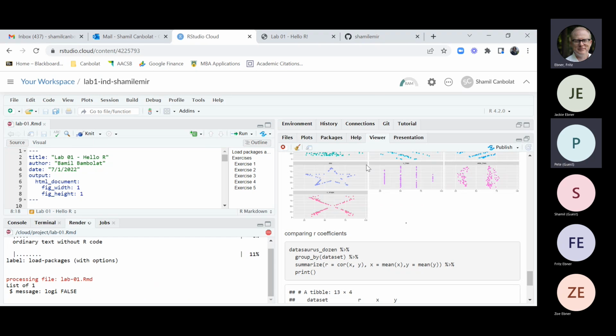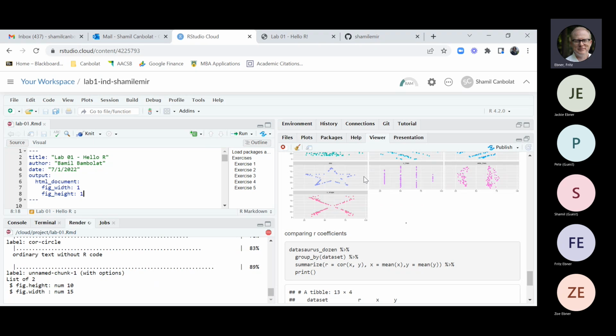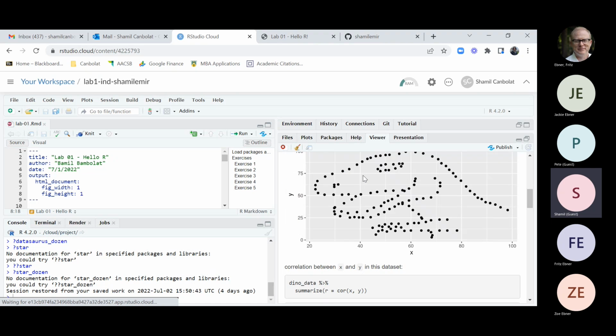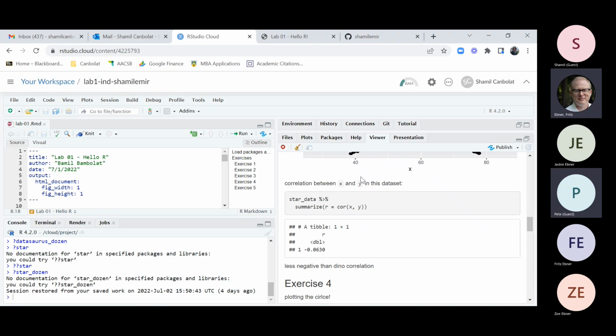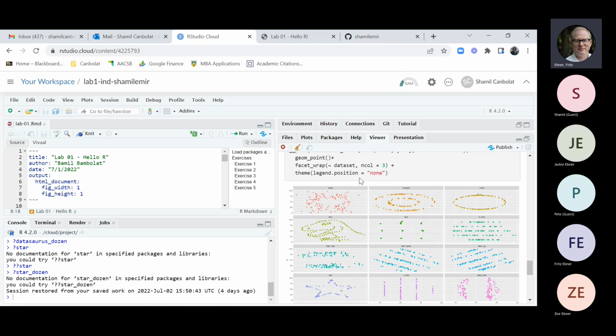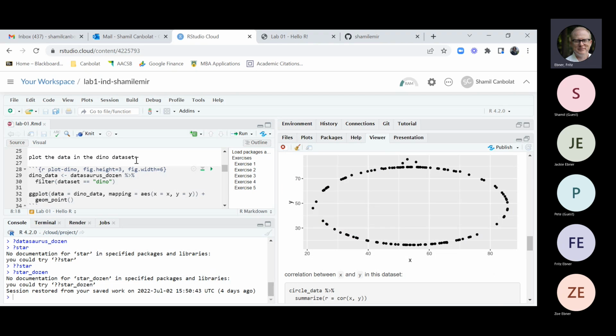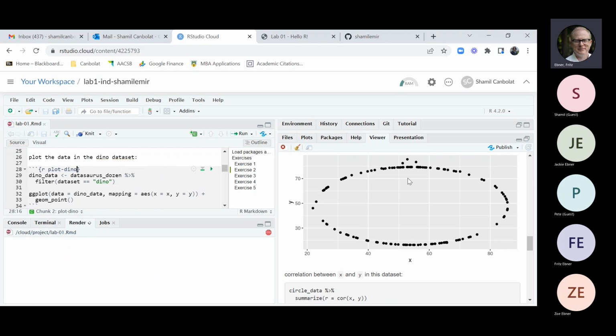And my guess is that it won't change your output. Yeah, because it's overridden. But now go down to the Dinosaurus one, that first graph, and get rid of those figure height and width bits, back to the comma, including the comma. And reknit that. Now your dinosaur will come out tiny.